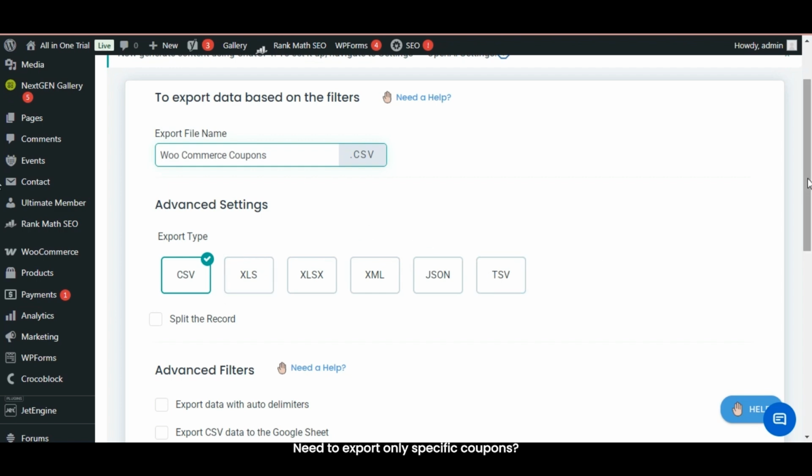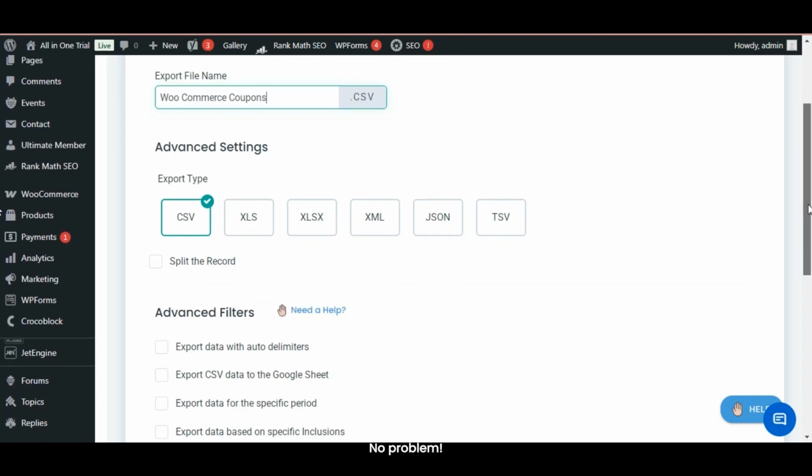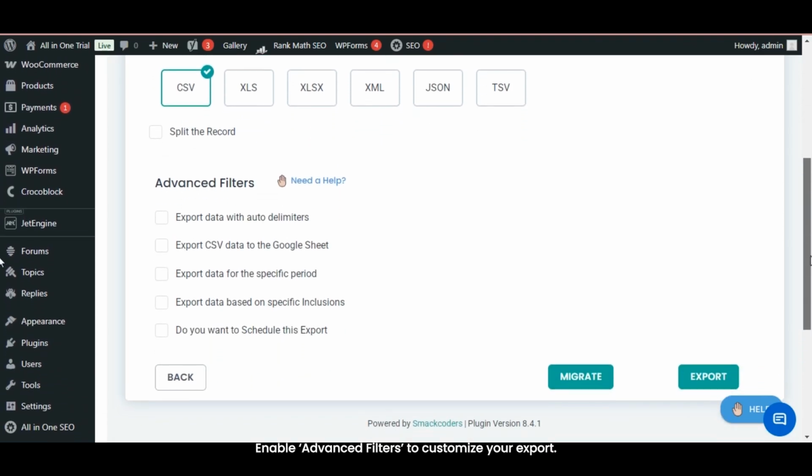Need to export only specific coupons? No problem. Enable advanced filters to customize your export. You can also export directly to Google Sheets. Your coupons will be sent straight to your linked Google account.